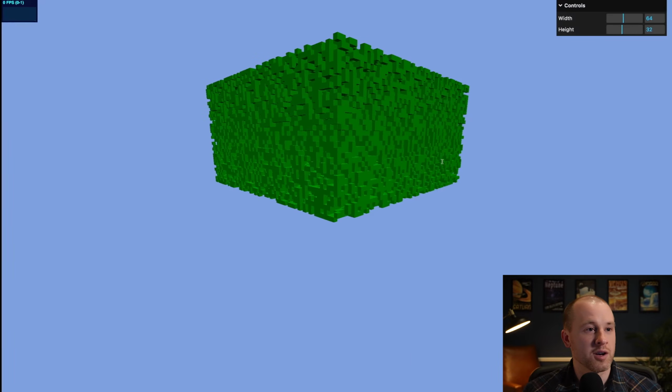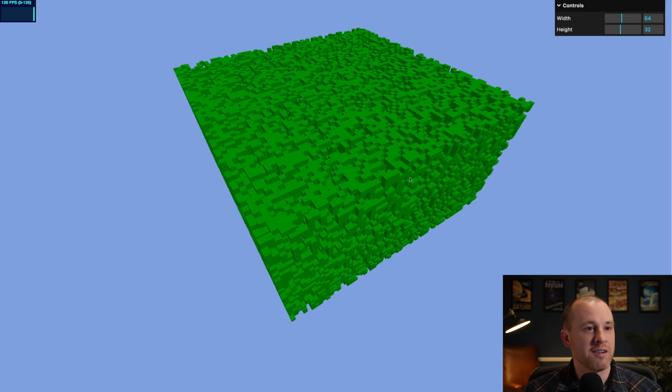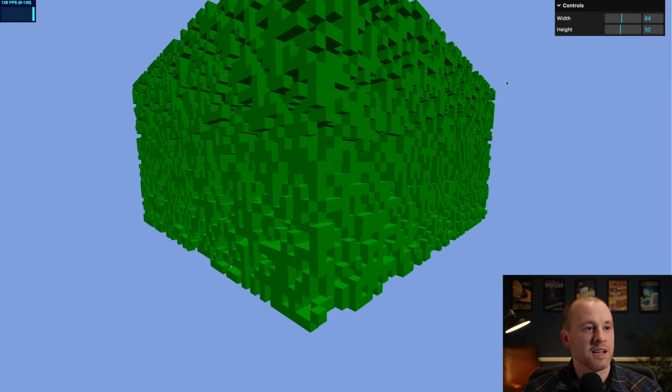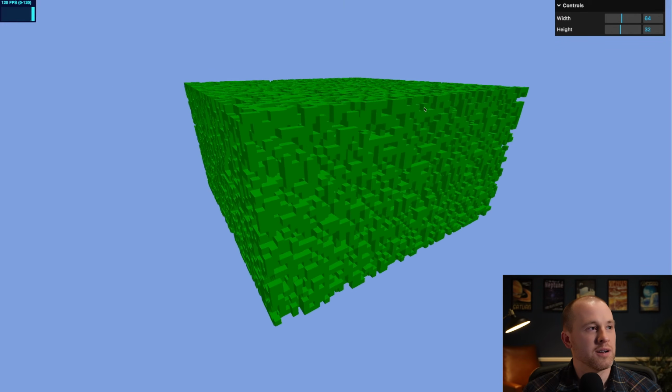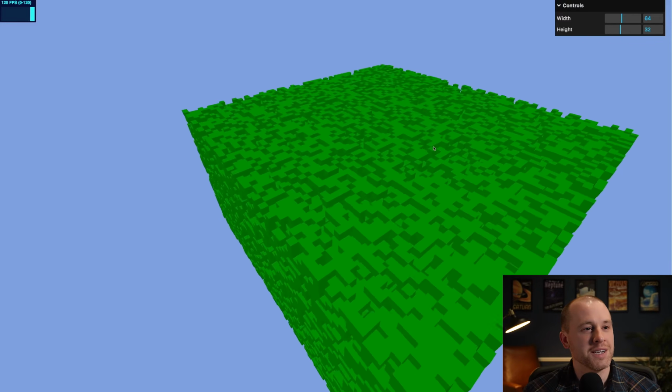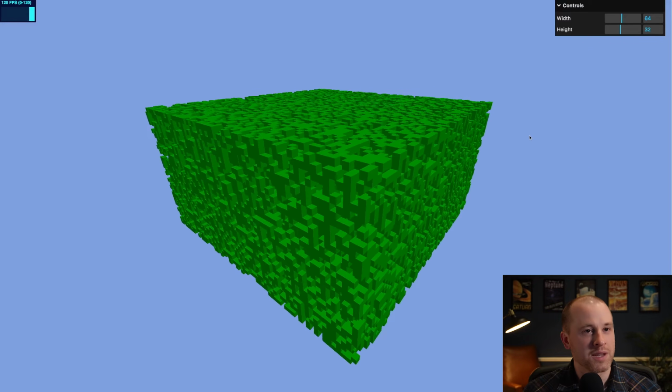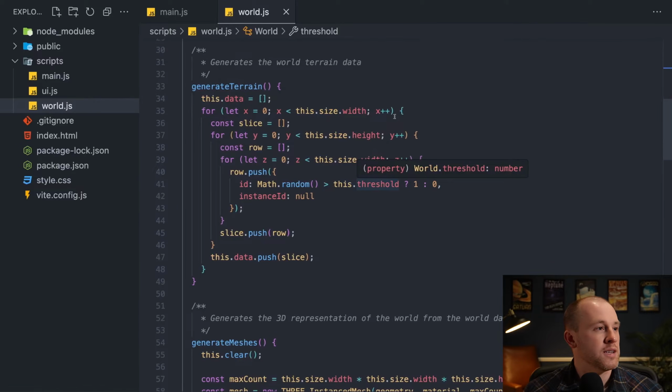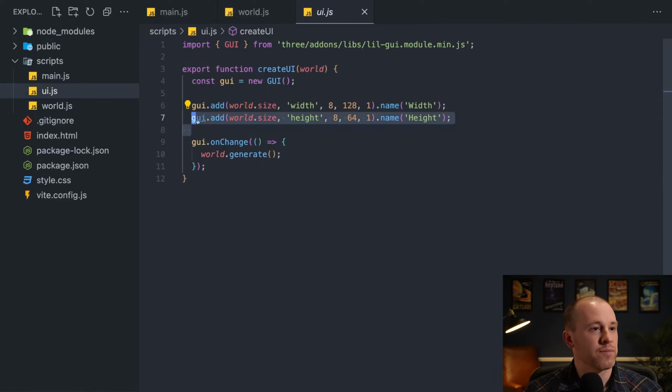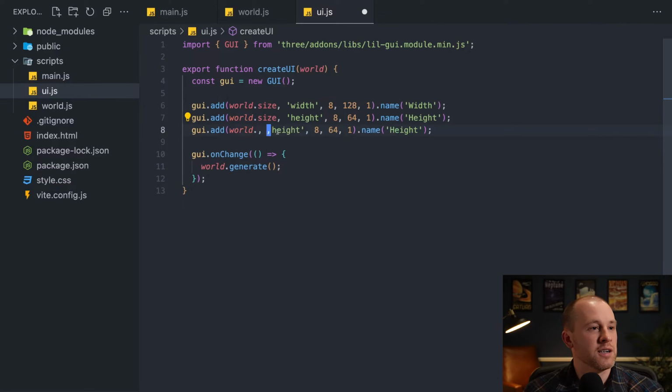So if we go and look at our world now, you can see that a lot of the blocks are missing, and it gives kind of this Borg effect, which is pretty cool. I don't know if you guys are into Star Trek or not. So let's add a parameter to our UI so we can tweak that threshold value in real time. So in UI, let's add a new line here. So on world, we want to manipulate threshold, and that will just be between 0 and 1. Call that noise.